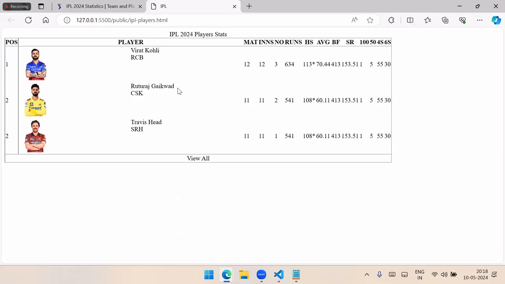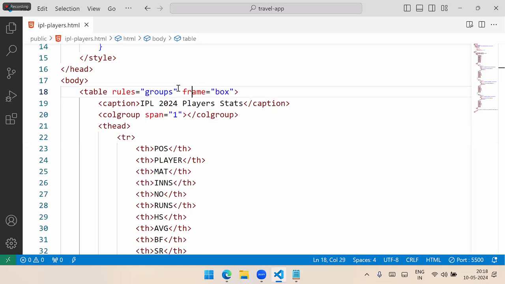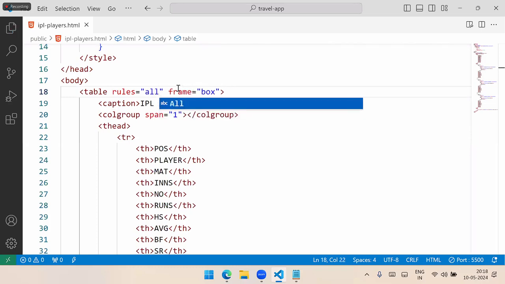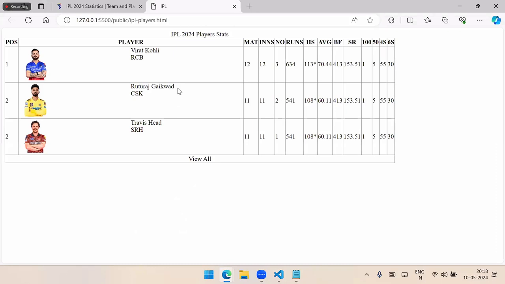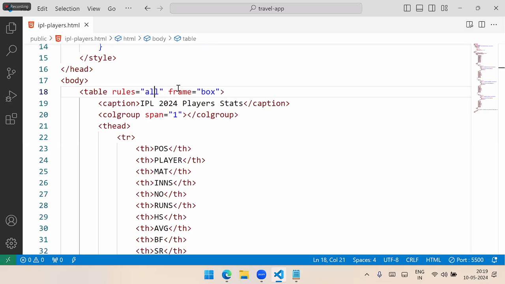We have a frame, we have rules. Now rules I can keep as all. If I keep as all, then all rules will come. Rows, columns, and everything will come. Many times we display table without really showing these rows and columns. We don't show those lines, just put plain colors, effects, and all. Initially, this is fine. Okay. We have rules and we have frame. What is difference between rules and frame? Frame is only for table. Rules are only for rows and columns. Rows, columns, and groups.